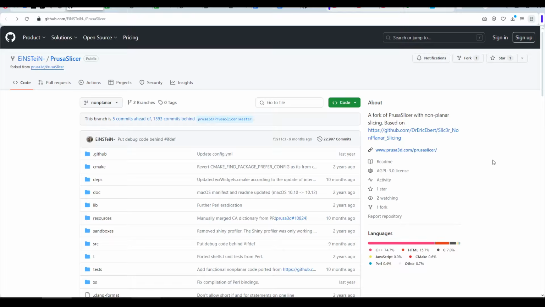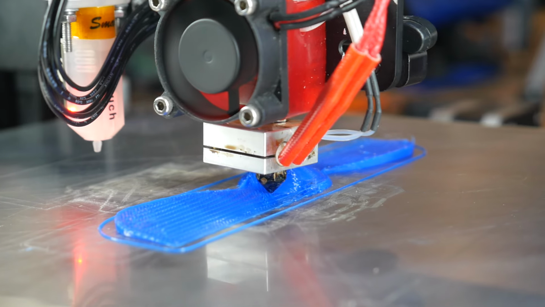With the help of the community, non-planar 3D printing is back and more accessible than ever. Today, I'll tell you how we got here, how it works best, and what still needs development.